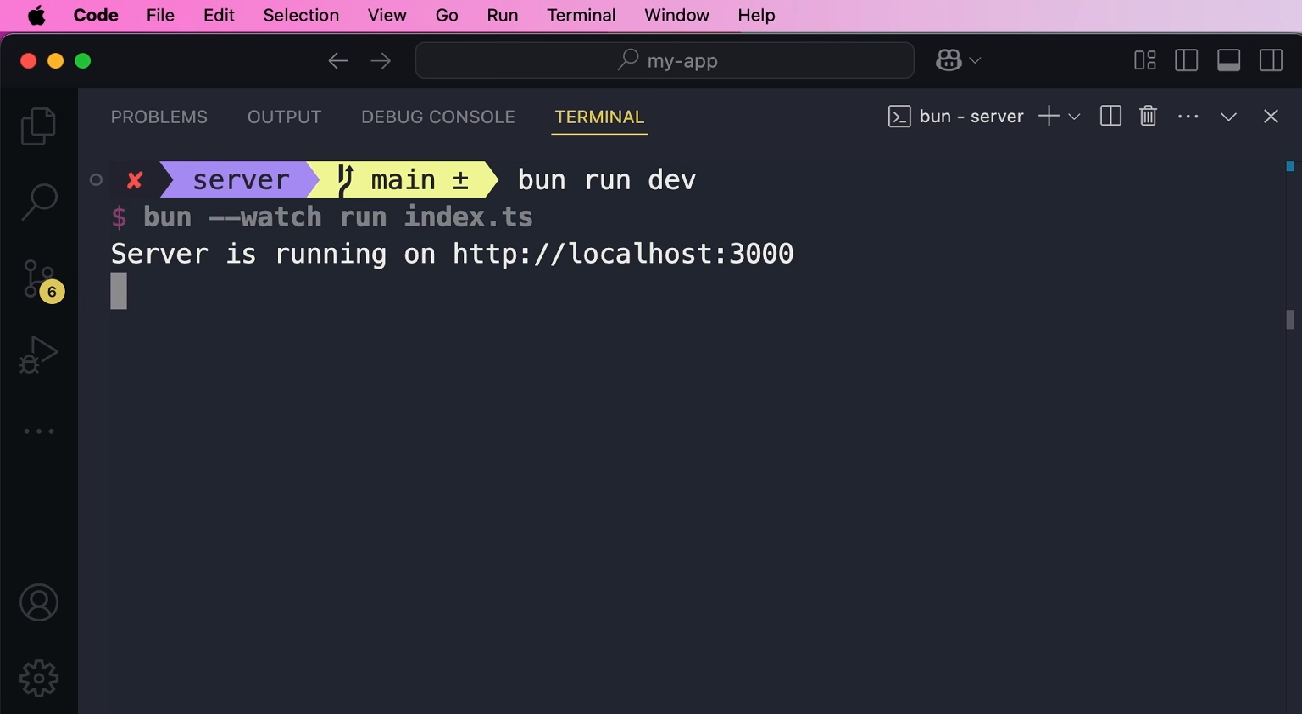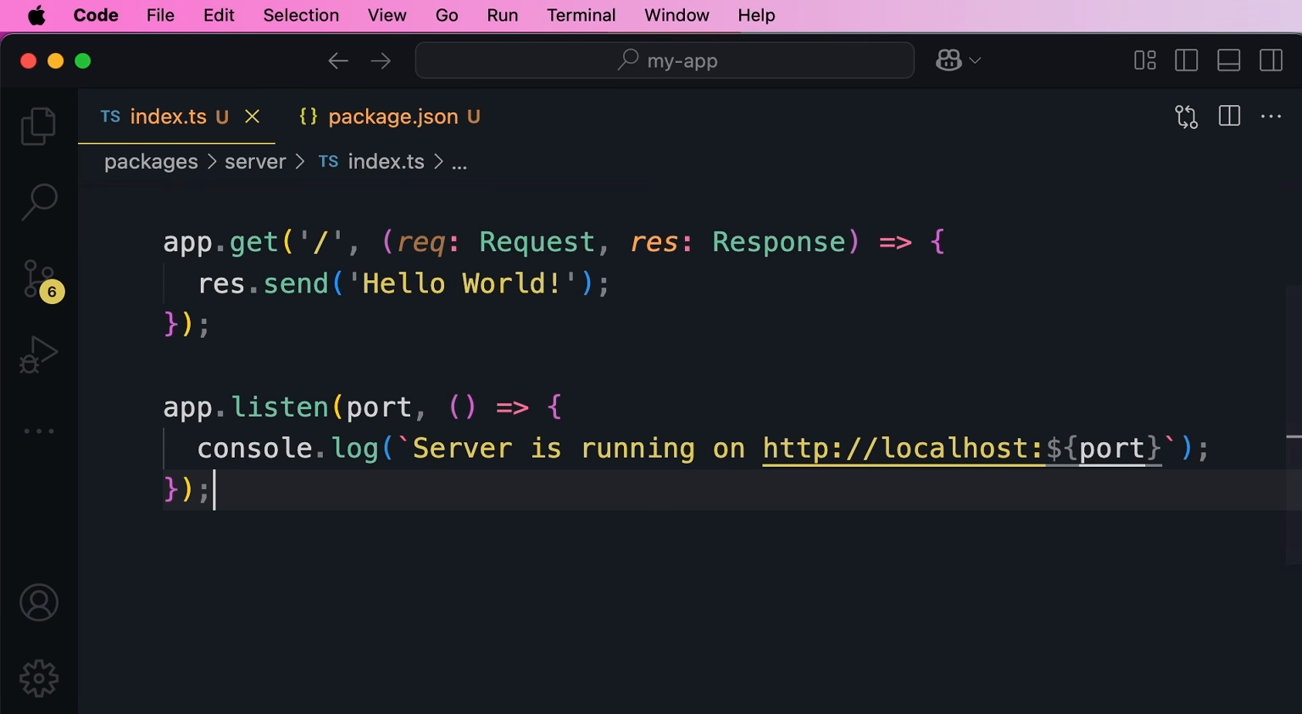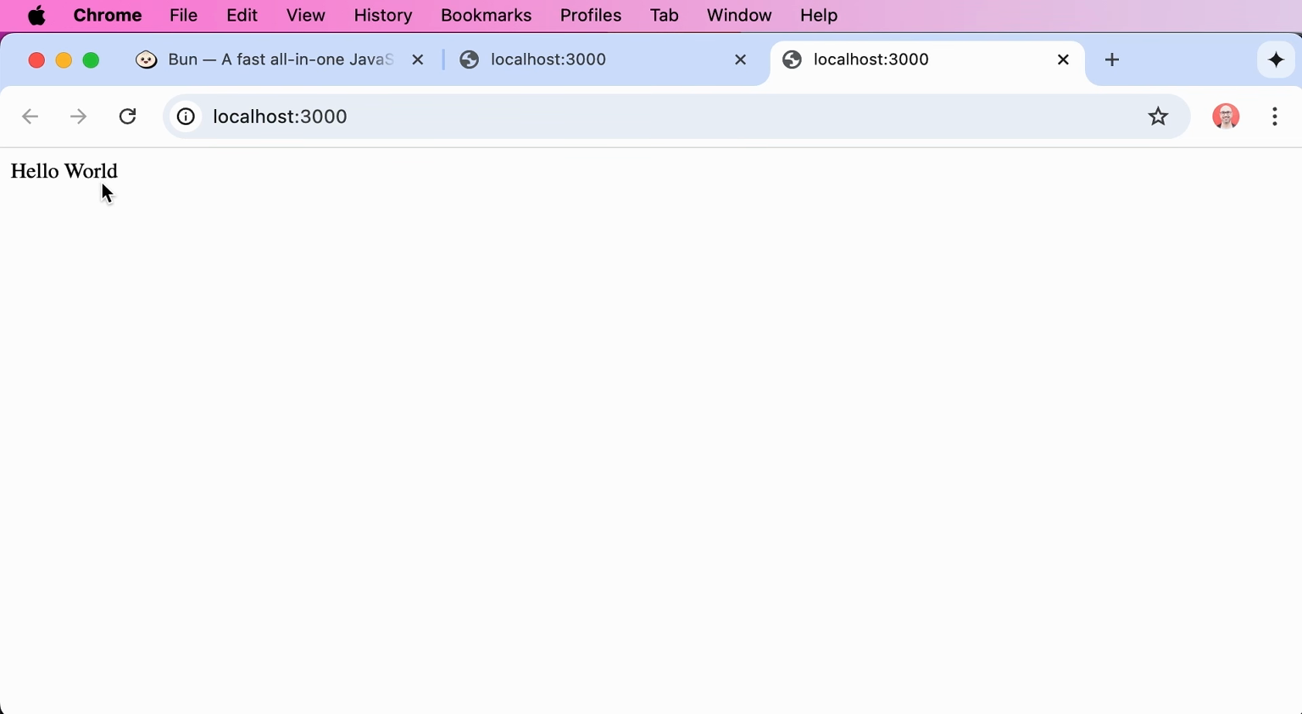Now, bun is watching our files. So if we go to the index.ts in the server directory and make a small change, let's remove the exclamation mark. This should restart our web server. So if we go back to the browser and refresh, the exclamation is gone.